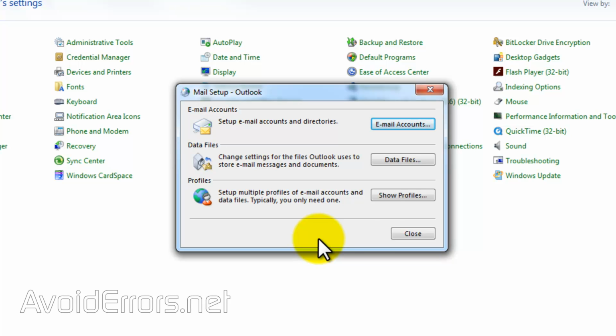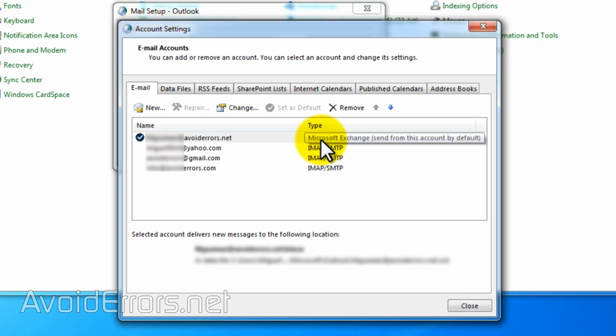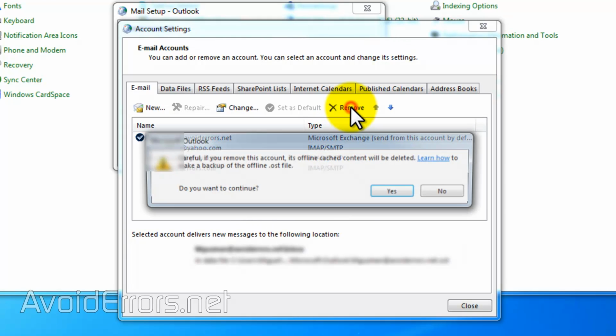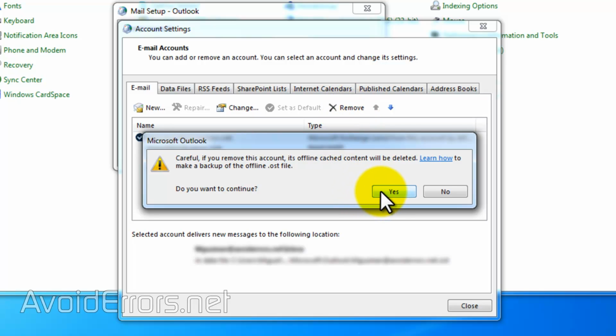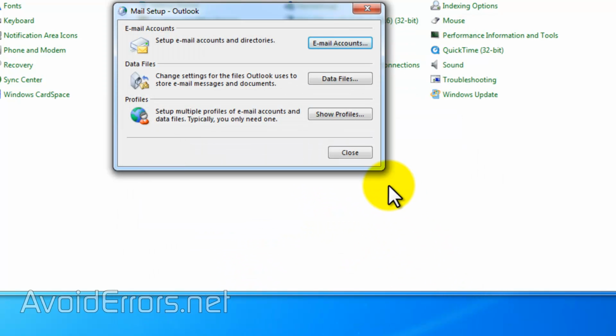Let's delete the email account. So click on the email accounts button. You'll be prompted with the same warning. Click on OK. And now here, locate the Microsoft Exchange account, which is the one giving us problems, and remove. Click Yes. Perfect. Now we can go ahead and open Outlook and see if it works. It should work.